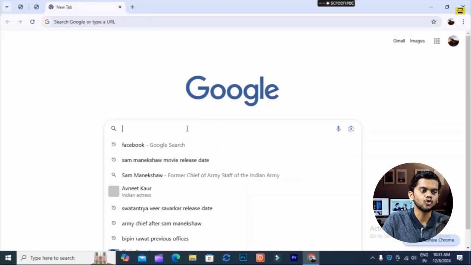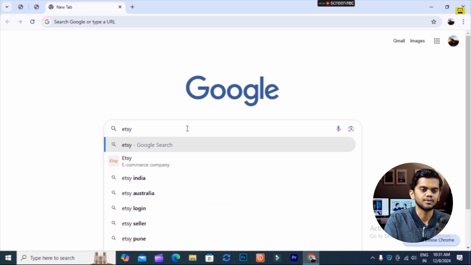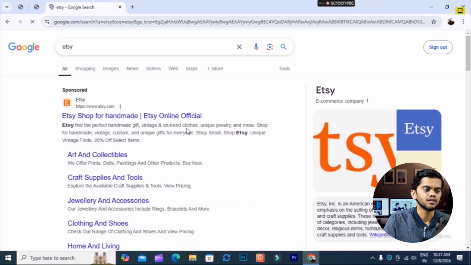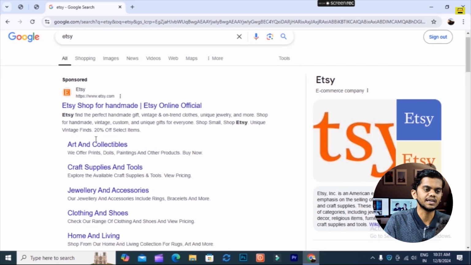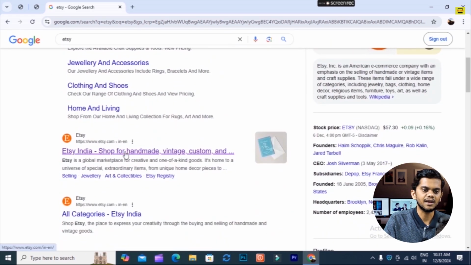So, my number one topic point is Etsy. Etsy is the best platform for selling your online AI images. So, let me discuss this. I will go here in Google Chrome, then I will type Etsy. Then you see here, this is the first website. You can see Etsy India shop, handmade, vintage and customs. So I will click on this.